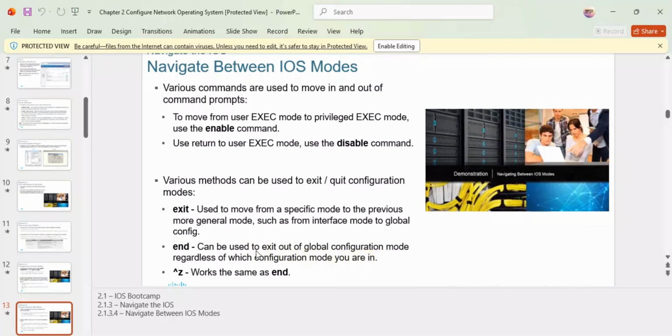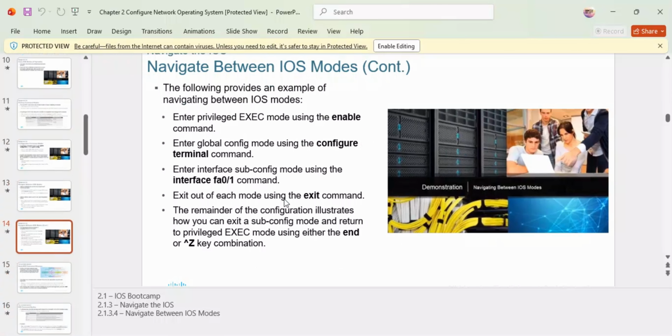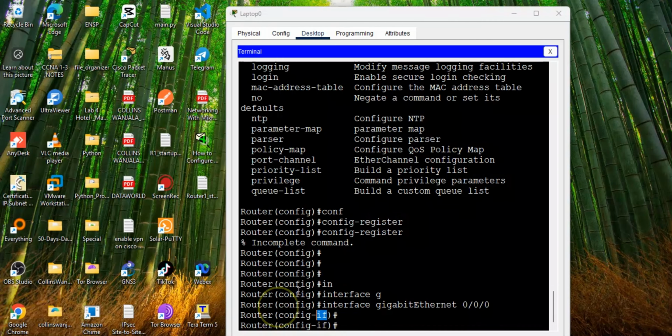You see? So these are the basic commands that you have to master as far as CCNA 1, Introduction to Computer Networks, under topic 2 or day 2, Configure Network Operating System is concerned. So how to navigate? To navigate, let me show you.